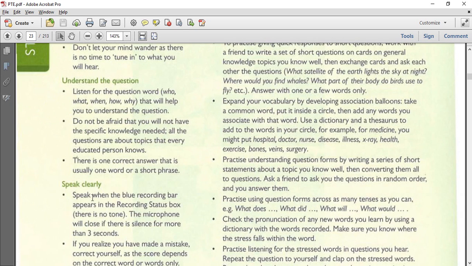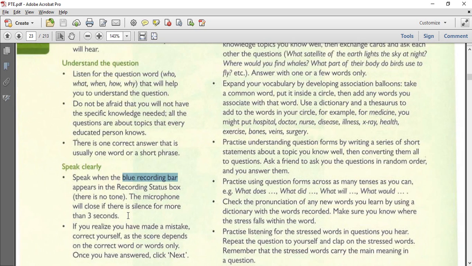Speak clearly. Speak when the blue recording bar appears in the recording status box. There's no tone, so just speak when this blue recording bar appears, and the microphone will close if you are silent for more than 3 seconds. So remember to speak and do not keep silent for more than 3 seconds, otherwise the microphone will close.